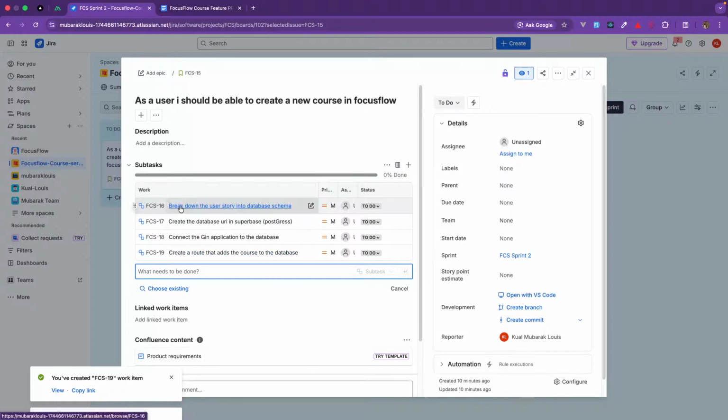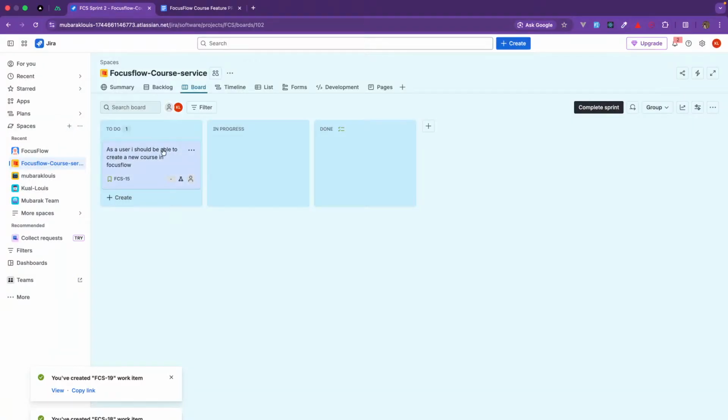So I need to start with breaking down the application for users into the database schema. No, not supposed to be done, it's supposed to be in progress. I have 4 subtasks that I'm working on right now, so I need the user story in progress. I will create other user stories as I continue going ahead, because I will not just end this sprint.